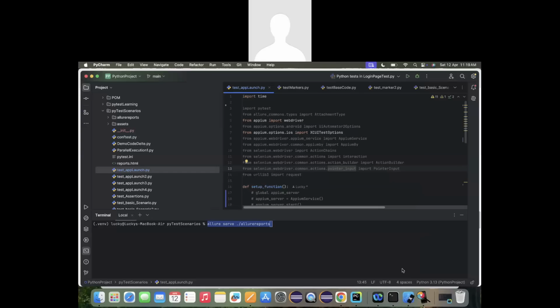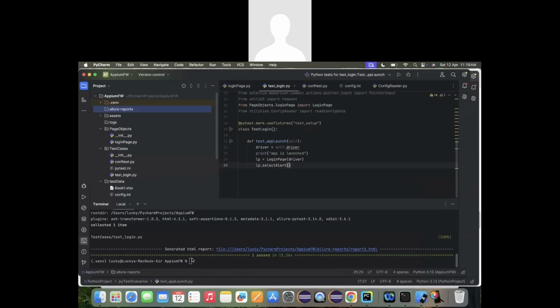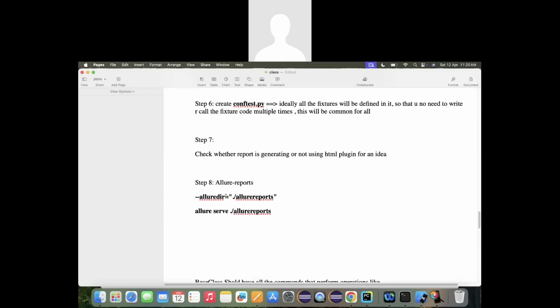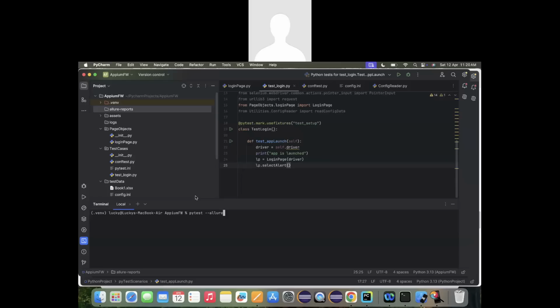And we have already added the Allure reports to the code base that we have created. The only thing I am doing right now is showing how exactly we are going to generate these Allure reports. Here I'm using a pytest Allure command, which I have in this notepad. Copy it. Here the pytest Allure directory is equal to the folder where I want to generate the reports, which is the Allure reports folder.